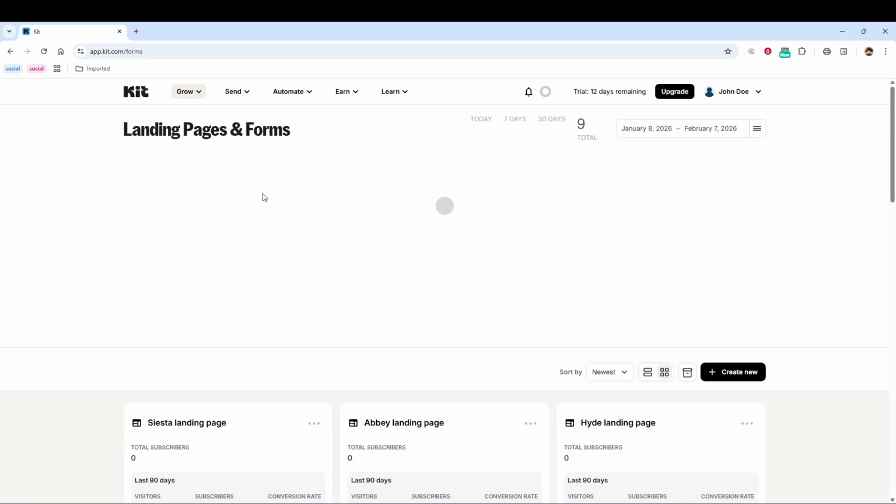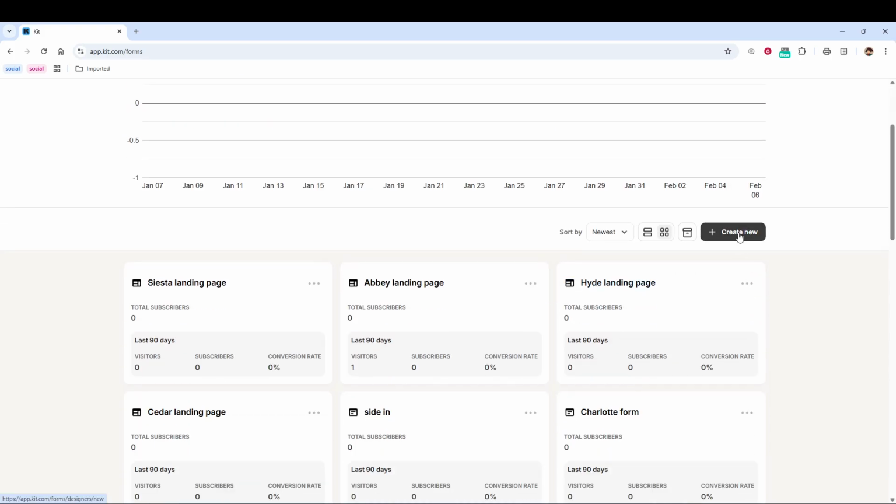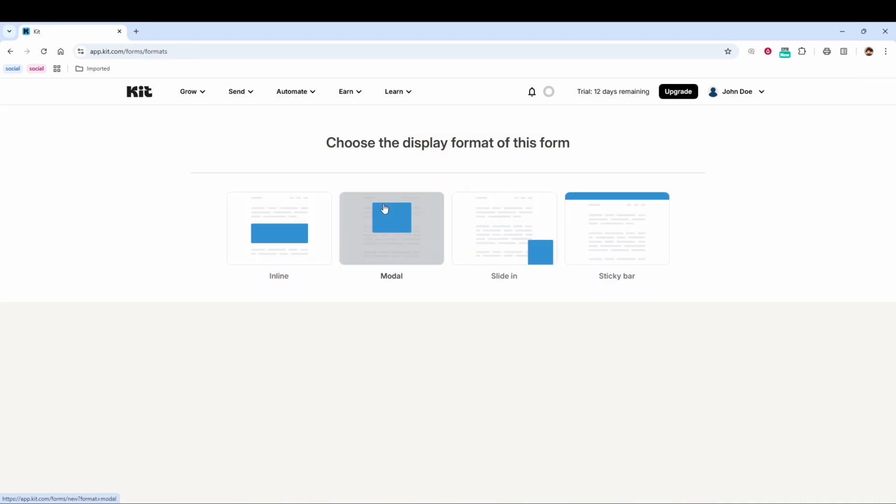Next, we're going to create a brand new form. In the top area of this page, click the button that says Create New and then choose Form. This tells Kit that you're setting up an opt-in form, not a full landing page or anything else. Now you'll be asked to select a display type. This is simply how and where your form will appear on your site. You have a few options.